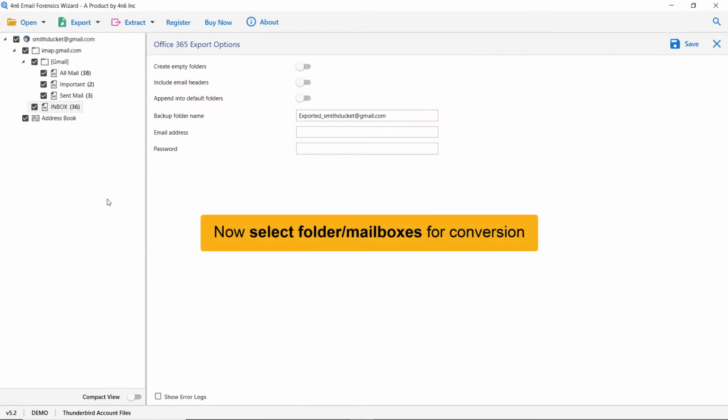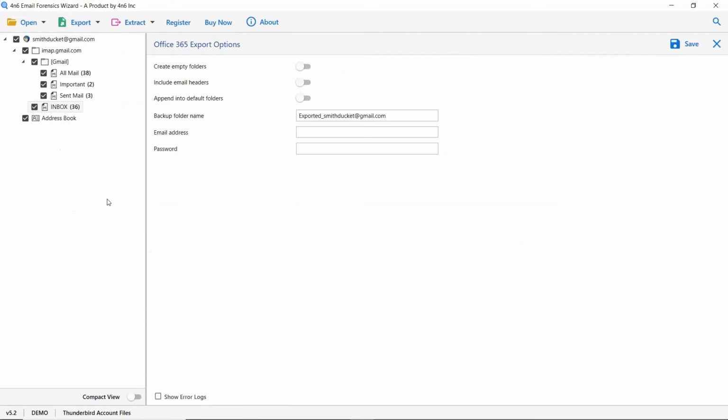Now, please select the desired Thunderbird mailbox and deselect the rest folders. As you see, there are many options available in the software panel. So, let's first understand them, and it is up to you whether you want to enable the option or not.